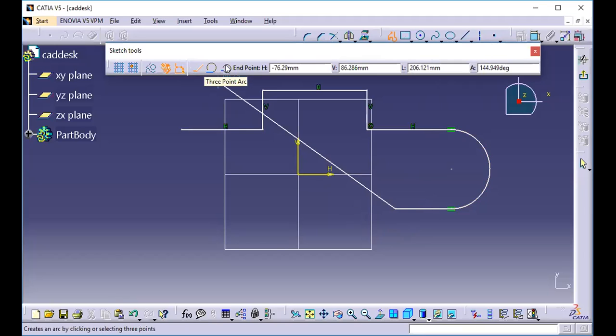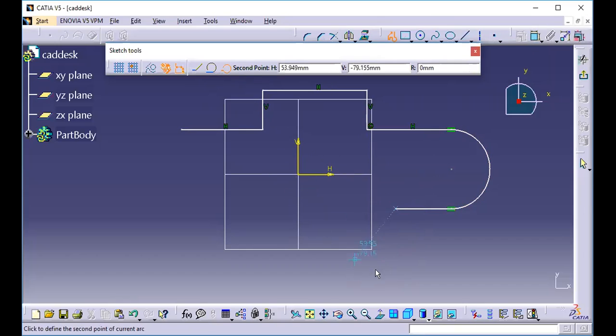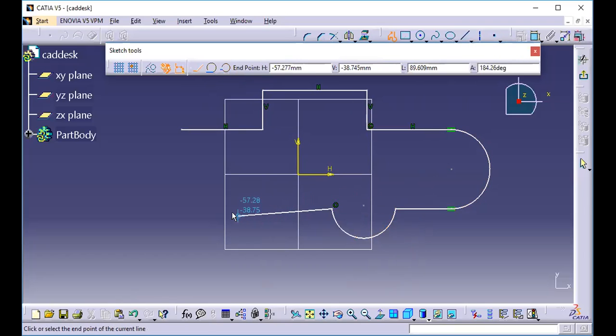In 3-point arc, the last end point will be my first point by default. I will go to 3-point arc. The first point will be considered this. Let this be my second point, and this be my third point. Then again I can continue with line. See, now this coincides with this point.